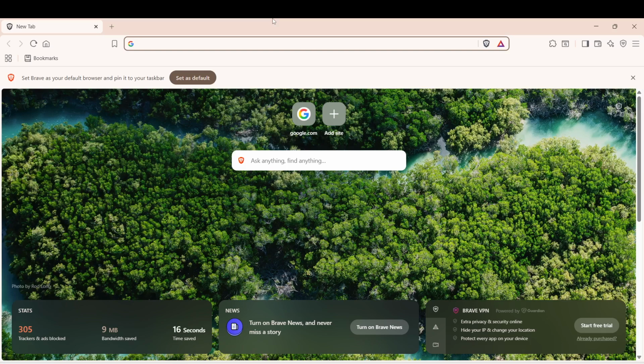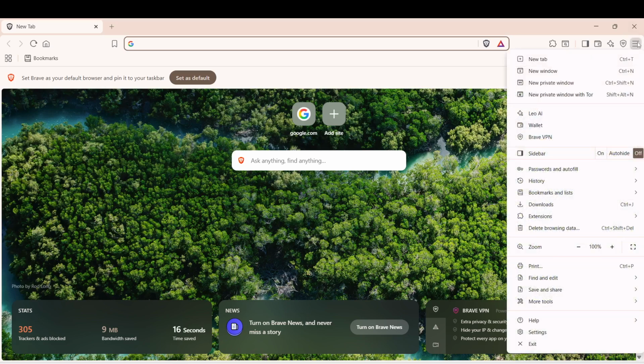Once you've opened the browser, the next thing you should do is click on the main menu icon. You'll find this icon in the top right corner of the Brave interface. It looks like three horizontal lines stacked on top of each other. This menu is your gateway to all the customization and privacy settings that Brave offers.